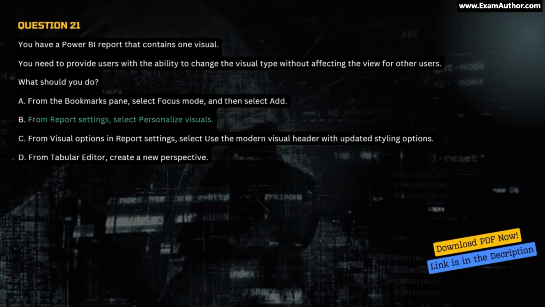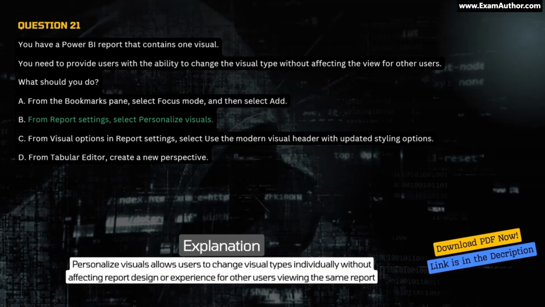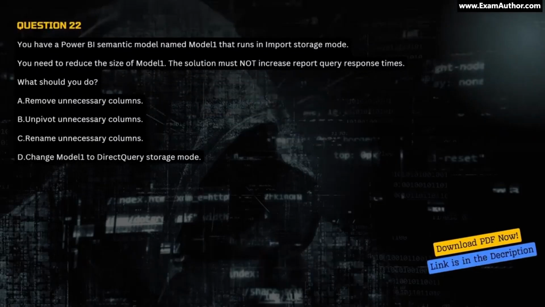Correct answer B. From Report Settings, select Personalize Visuals. Explanation. Personalize Visuals allows users to change visual types individually without affecting report design or experience for other users viewing the same report.